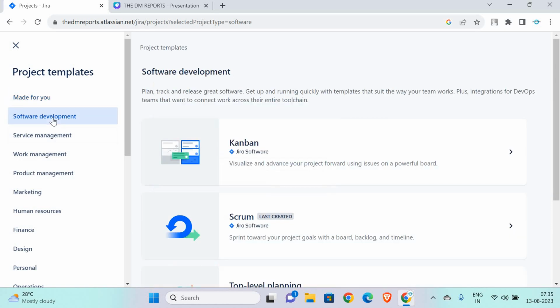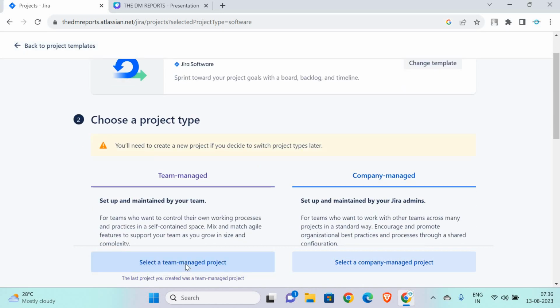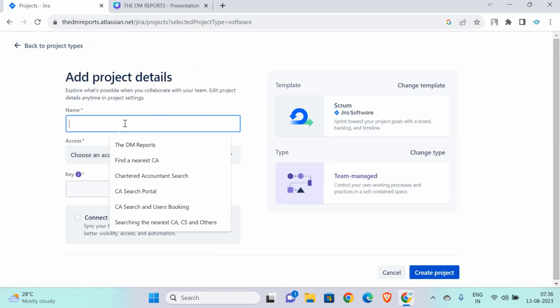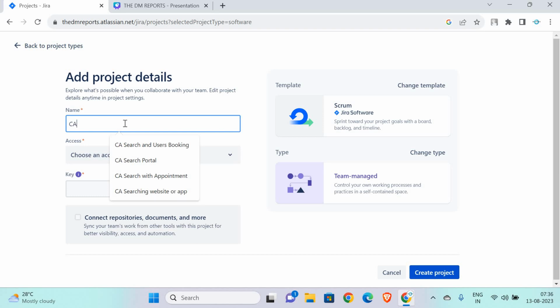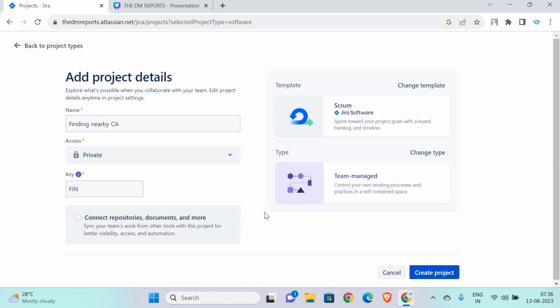So I'm going to create this project here, a software development project. You can see many other categories are also available here. I'm going to select the Scrum Agile process. These are ready-made templates, and I'm giving it the name finding nearby CA, making this board private.